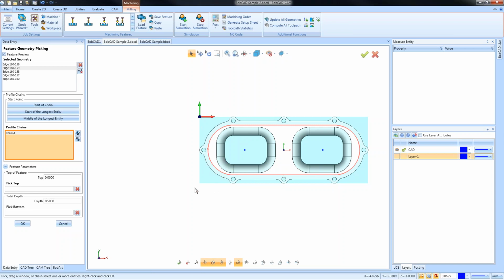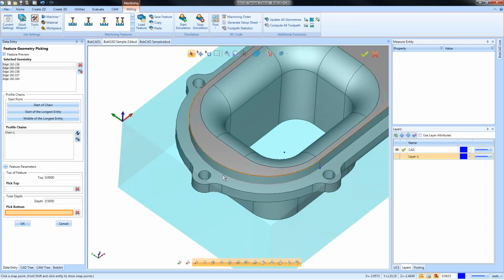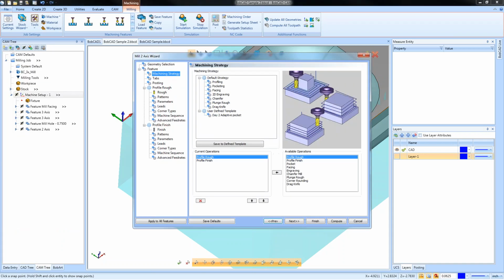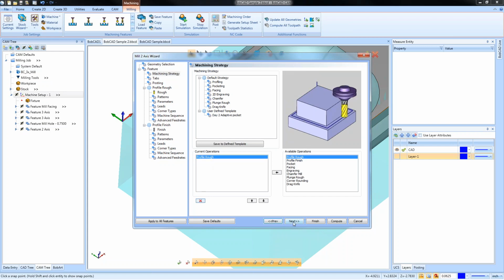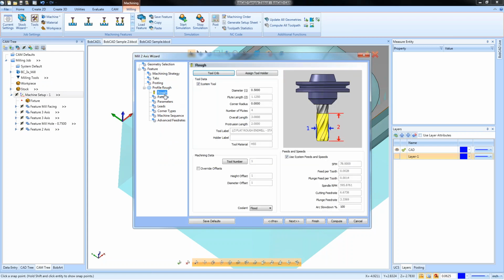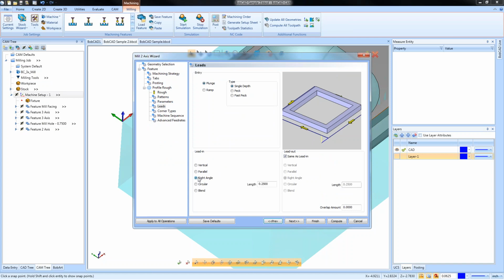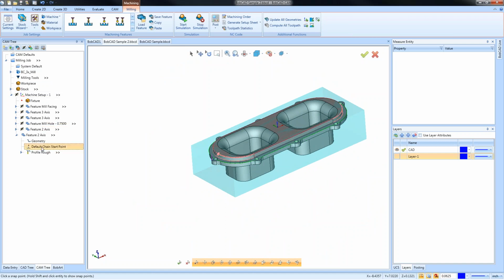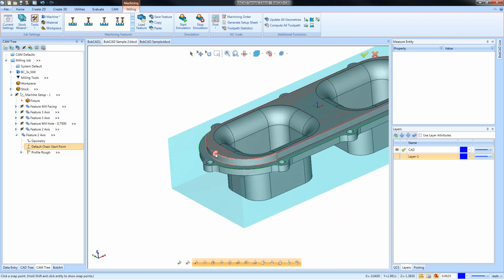I'm going to set this for climb milling. Now I want to set my depth, so I'll pick up the depth or enter the depth. I'm going to choose OK. Now from here, I'm just going to do a profile rough. Next, set my tool. Set my lead in. I'm just going to do a right angle lead in here. Hit compute. There we go. That's how you set your profile direction and start point. Now we're climb milling here. What if I wanted the conventional mill?